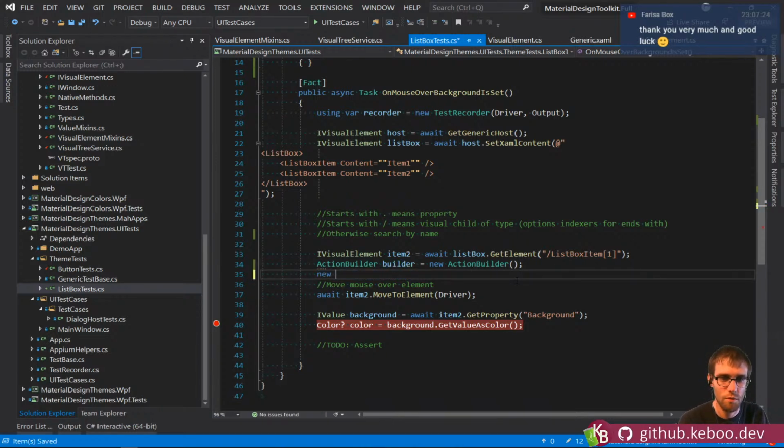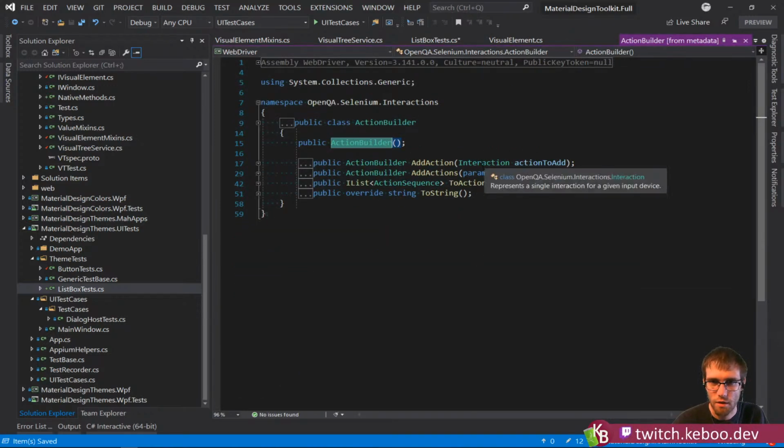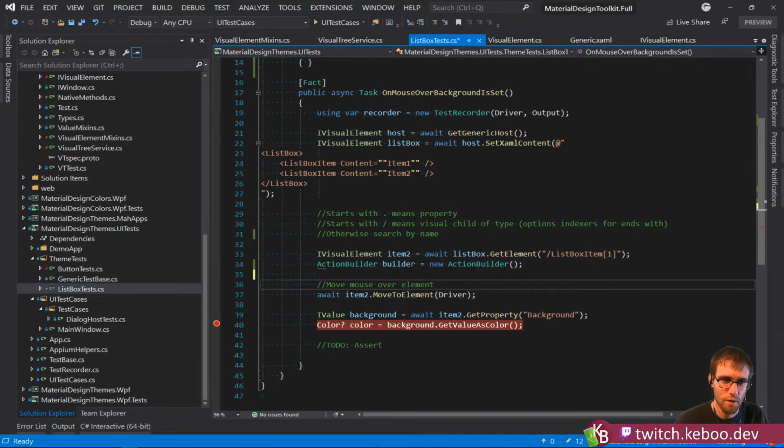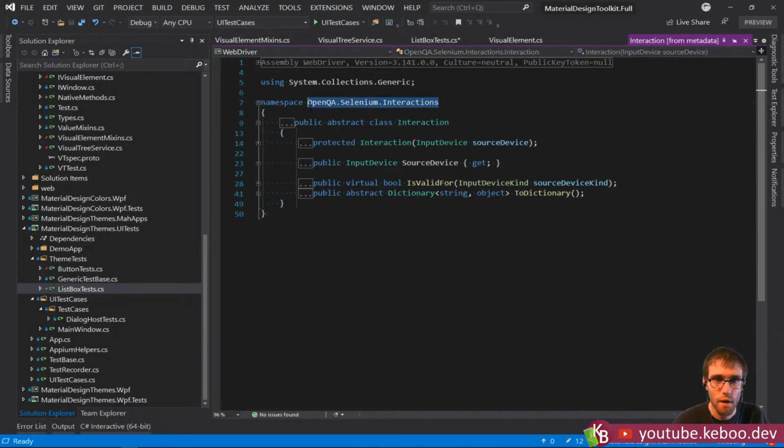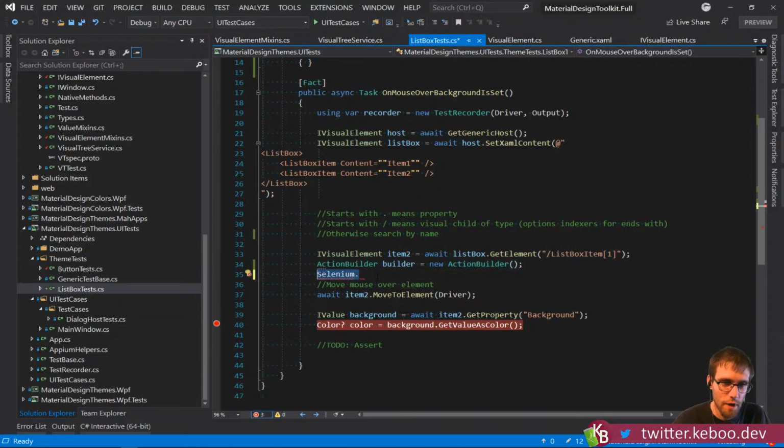So new, is there like a mouse interaction? Okay, so let's start with this. What namespace is that interaction in? Selenium interactions, interaction. So how about this? Selenium. What? Okay, apparently I can't read. So we're going to try this one more time. Oh, OpenQA. That's what I missed.